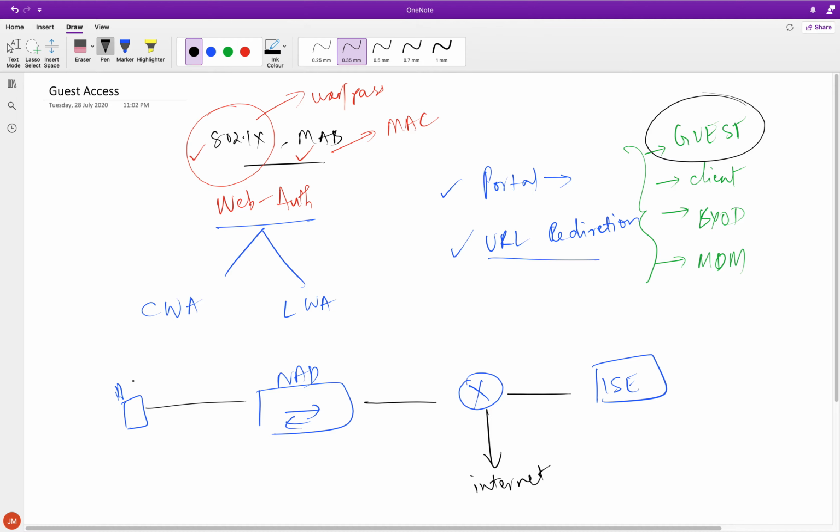Now as a guy who goes to a Starbucks cafe, I want to check my email, so I want to connect to the internet. So I'm sitting down here, I'm going to connect to a guest SSID, the SSID which is broadcasted probably by a WLC. In that case the NAD becomes a WLC, or probably a wired connection. Very rare, I don't think anyone would give a wired connection in a cafe, but for an example. So I'm going to connect to the network.